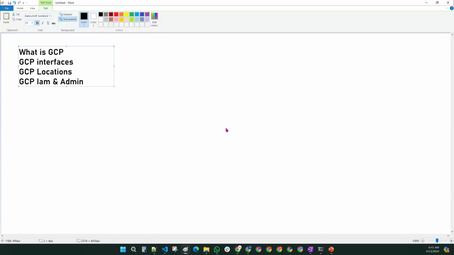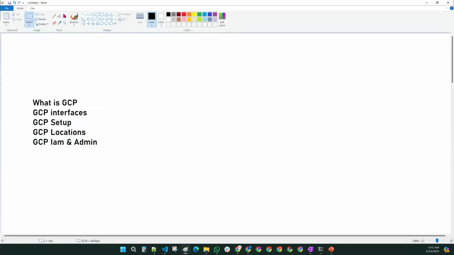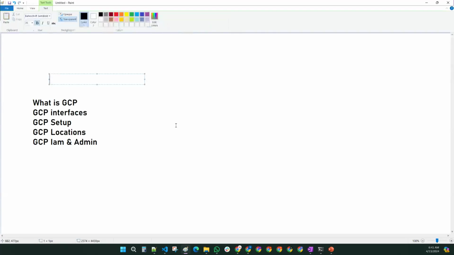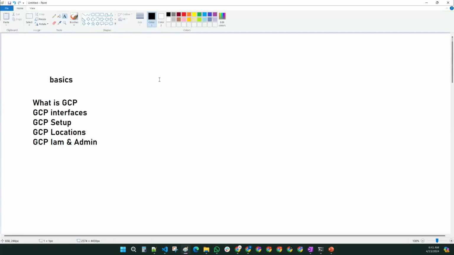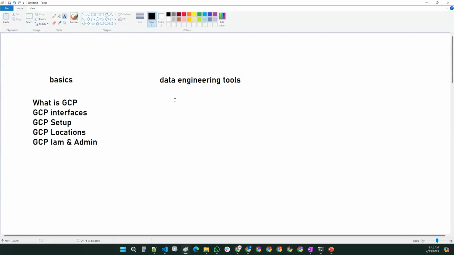From today onwards, we are going to start with one more topic, that is data engineering services. So these are the basic concepts related to the Google Cloud Platform. If anyone wanted to work with the Google Cloud Platform, they must know all of these basics. So these basics are covered in very detail. Now we are going to start with the data engineering tools.